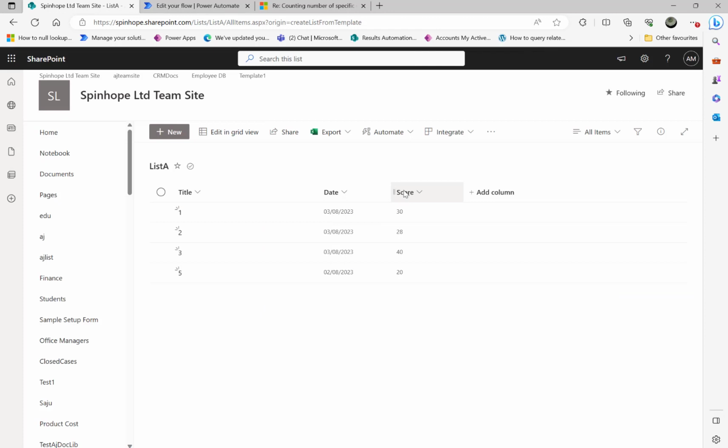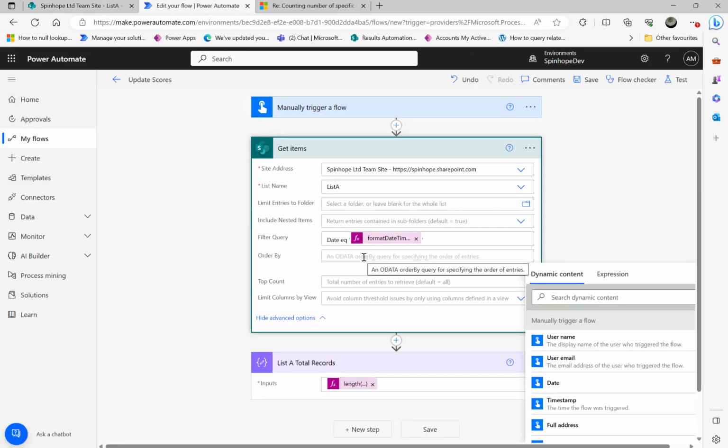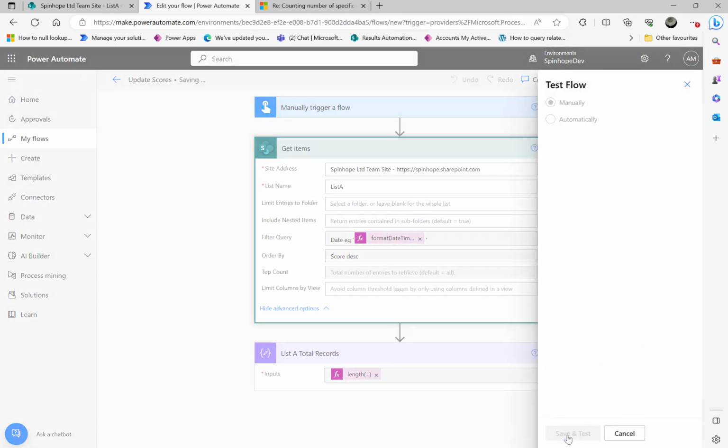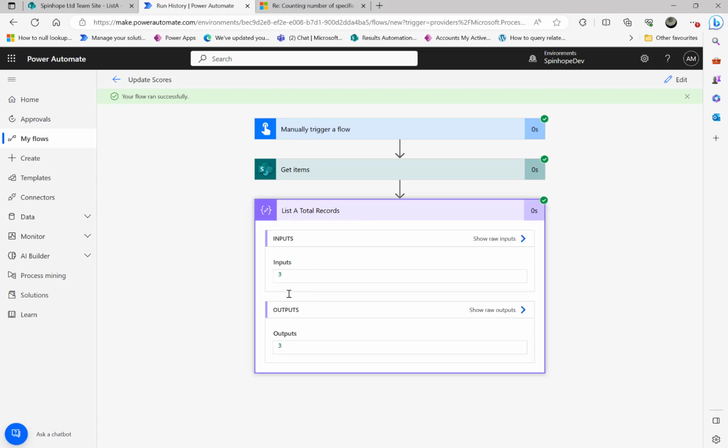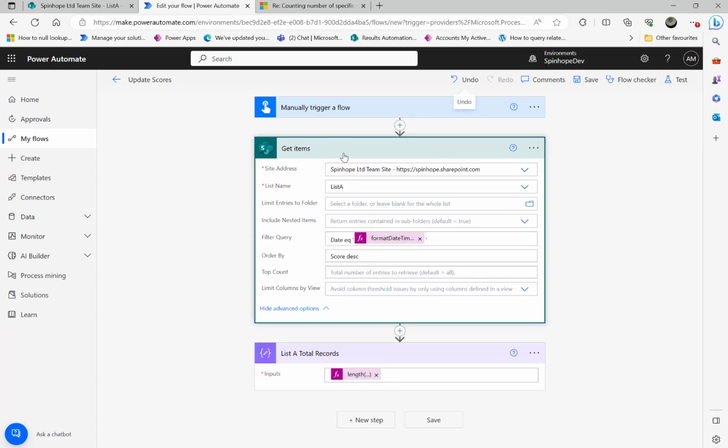Okay, that is called the score. So under the order by column, I'm going to put score, then DESC, that's descending. Okay, try to run the flow again and see the result. Okay, so again it's 3, but we know that we run the flow and it's in descending order.